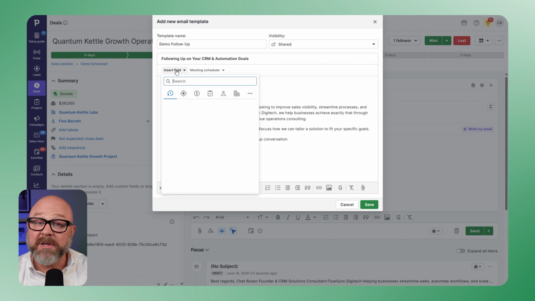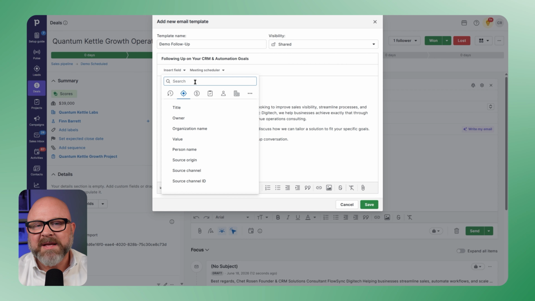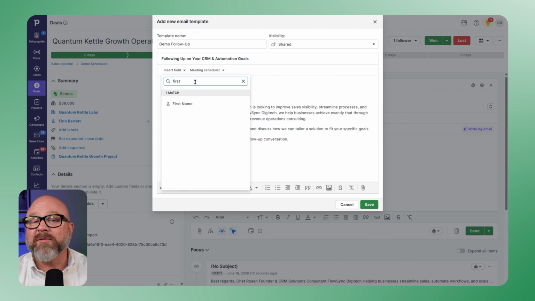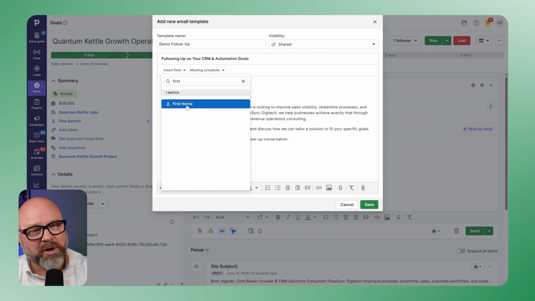These dynamic fields will pull information directly from your database so that you do not have to type out names manually. After clicking, you will see available fields from the deal, project, person, and organization. You can also search for a specific field by typing in the search box. For example, type first name in the search field and remove any placeholder text that is no longer needed.